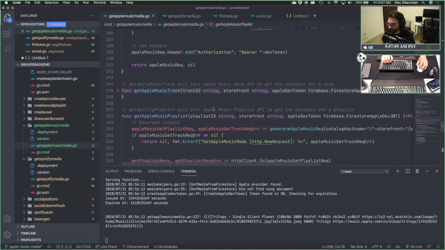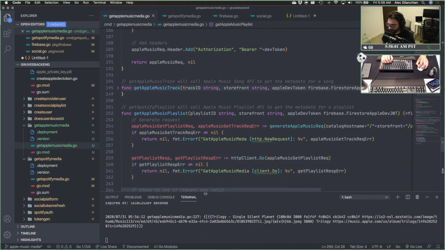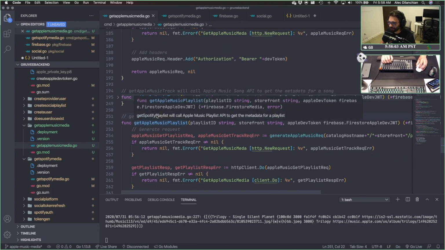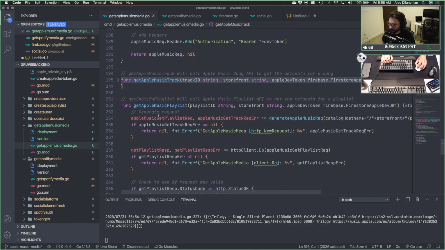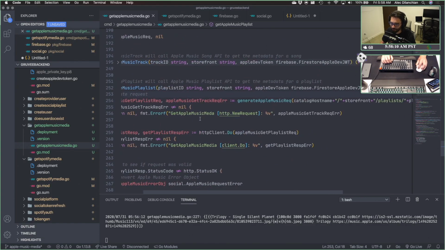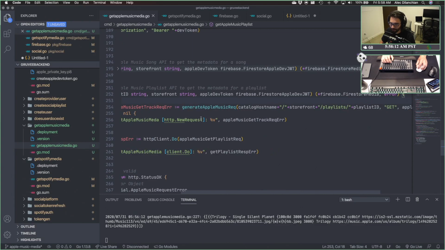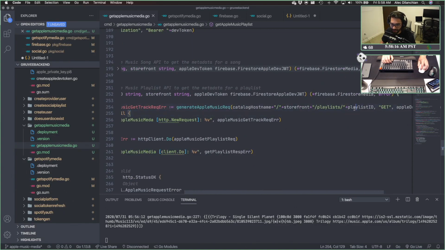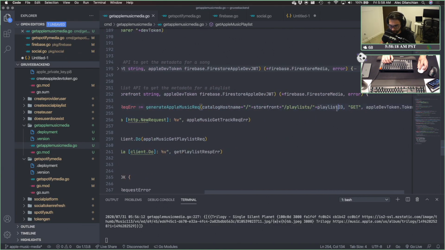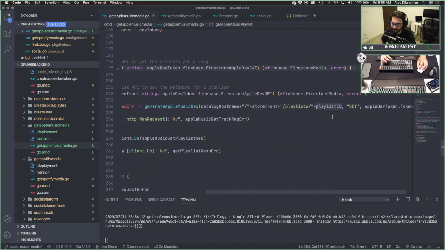Okay, yeah, so we're going to be doing the same thing for playlists. You'll see we have this quick function here, get Apple Music track, get Apple Music playlists. We'll go through what's going on here. The main differences are we're changing the param to be playlists, and then the ID of the playlist currently gets passed in from the client.